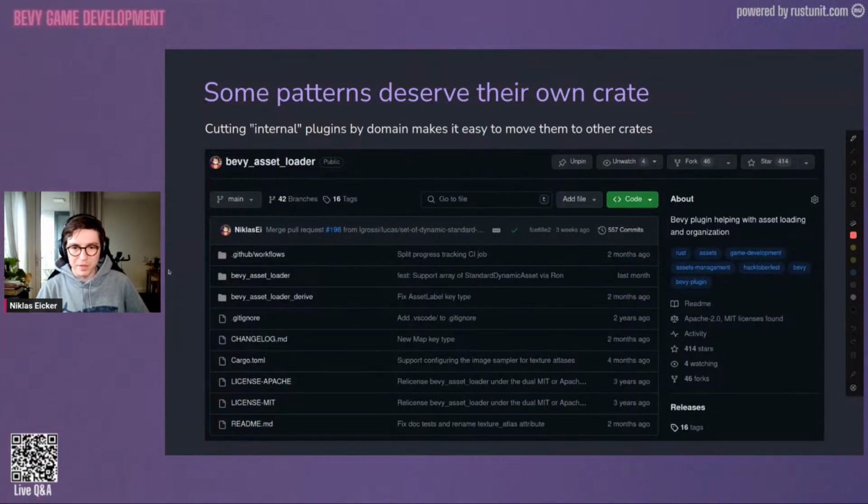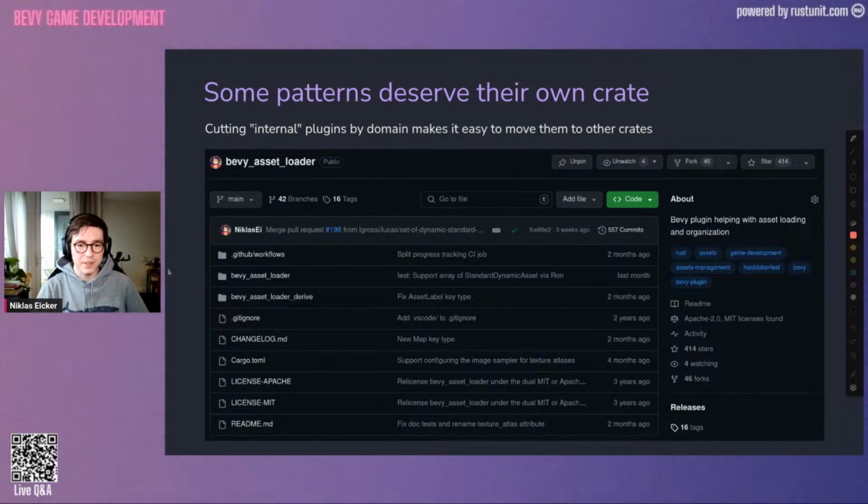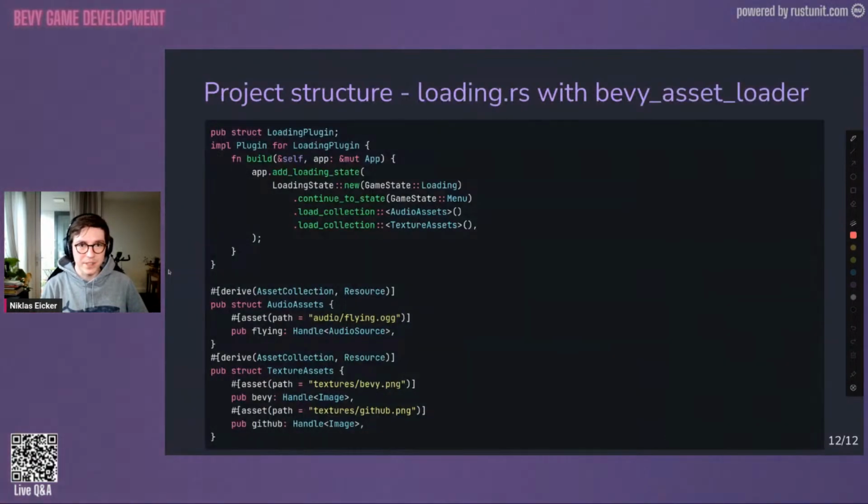Basically, after a couple of iterations, I had a derive macro which hides most of this boilerplate and makes it really, really easy to implement loading states. So use exactly this pattern without all the red lines where you need to change things whenever you add a new asset. So with Bevy Asset Loader, this is what loading looks like now in the template.